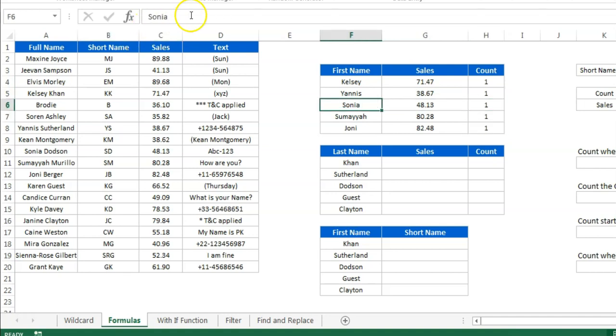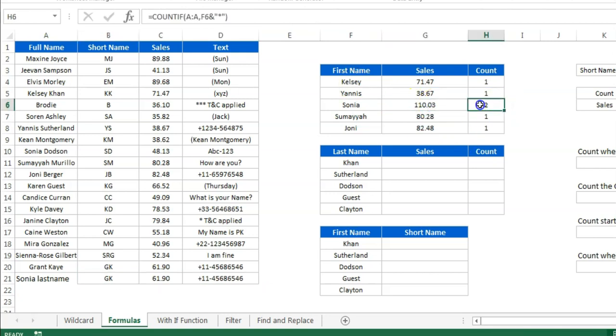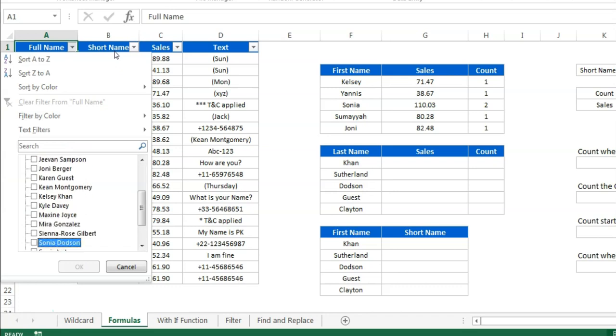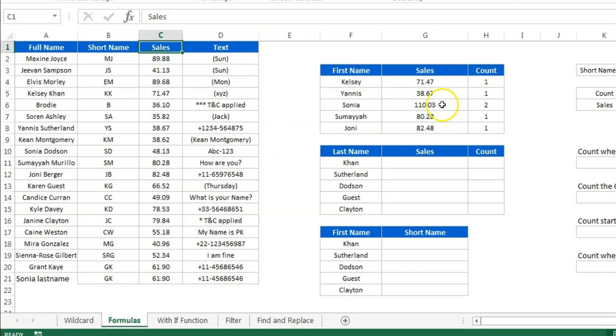Let me take this first name Sonia here and let's add it here, Sonia, and for the last name you can add anything. Let's say I'm just using last name, whatever. You can fill this down the same. Then here you can see Sonia is coming twice now. Sales is the sum of both Sonias. Let me show you. If I filter here Sonia, these two, then you will see the sum of these two is coming 1010.03. The same is here.